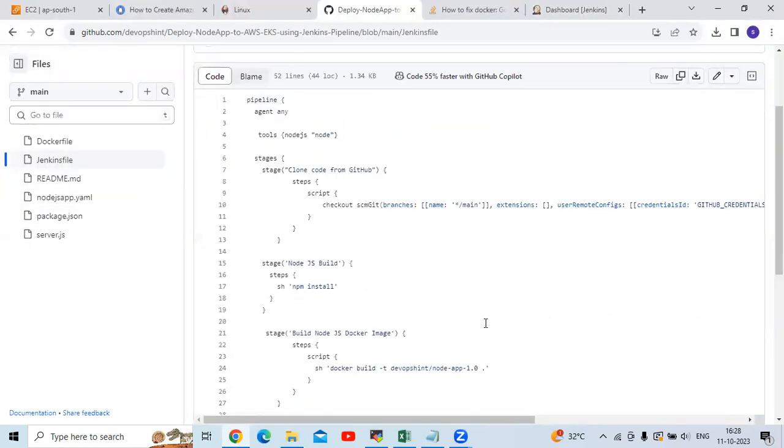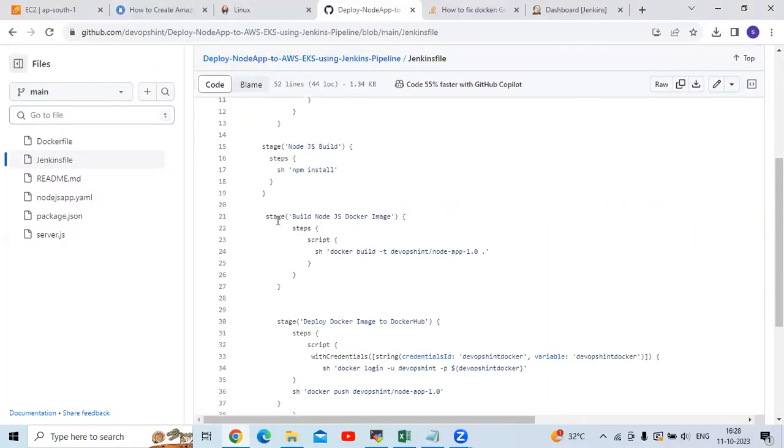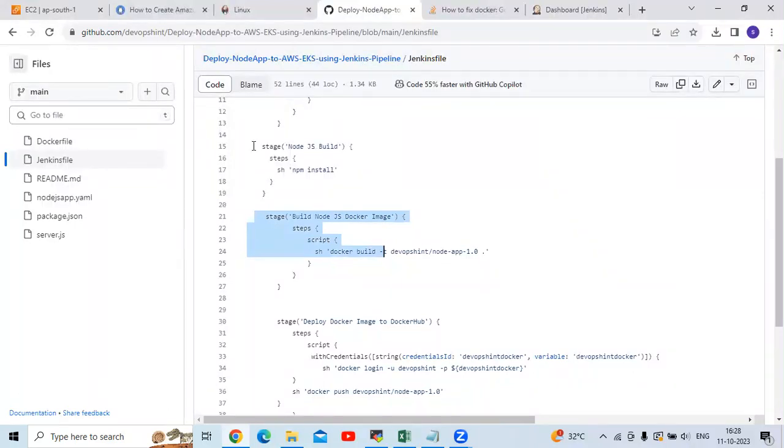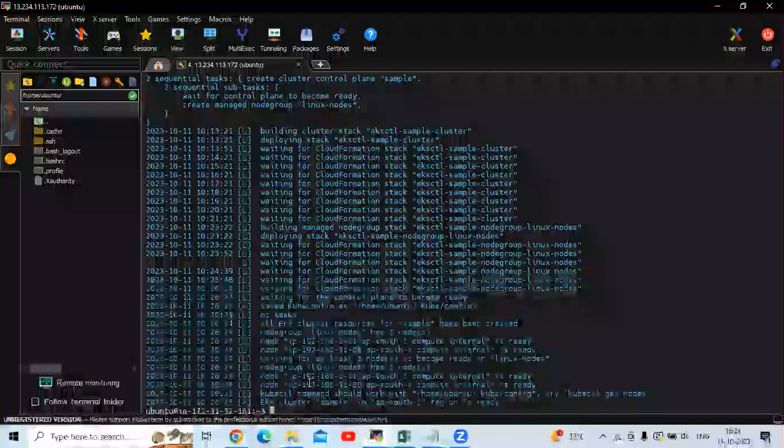And as you can see here, first of all, tools Node.js. Here you can see stage is Docker, build Node.js Docker image. So we need Docker. We have successfully installed Node.js. After that, we need to install Docker. Where? In Jenkins, we need to install Docker here. So let's install Docker here.